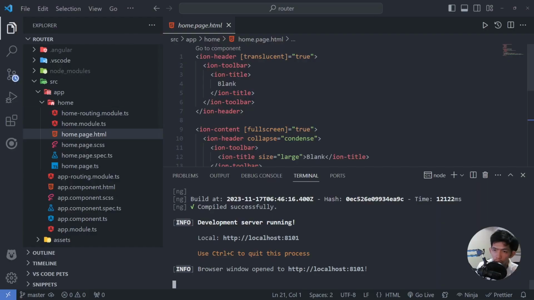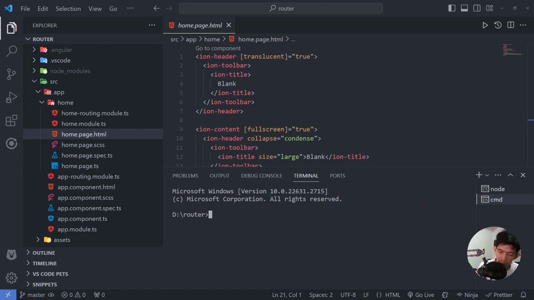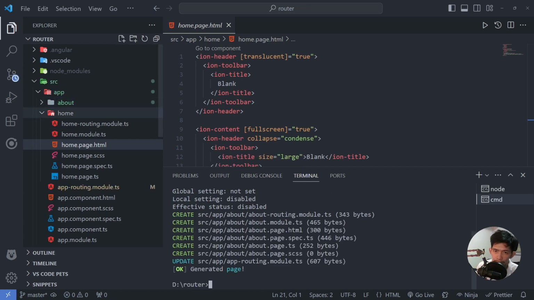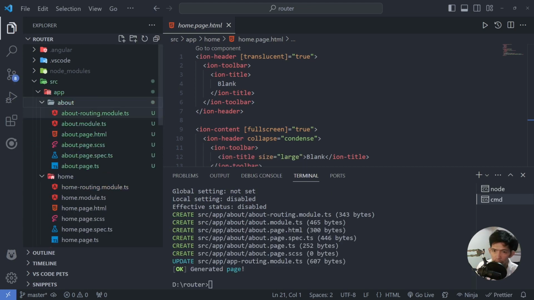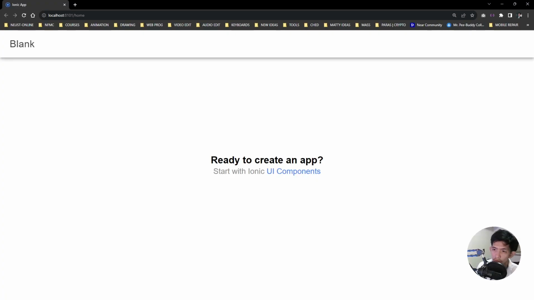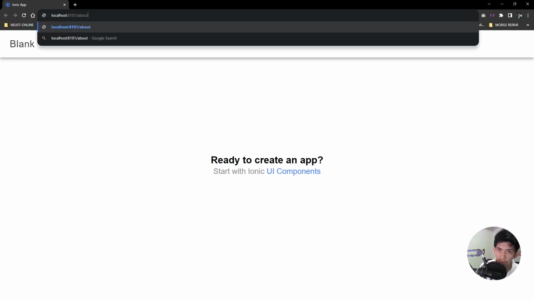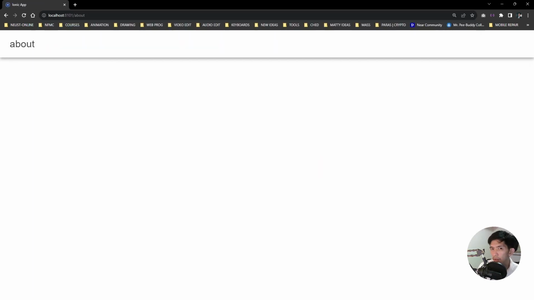Now, what I'm going to do is to generate another page. Let's say, for example, Ionic generate page, for example, about page. And then there we have it. We have about page. Okay, so pinakita ko sa inyo before, to switch to this different page, you are going to head over in here and then just type about, yung folder name, about. Okay, so para makita natin siya.